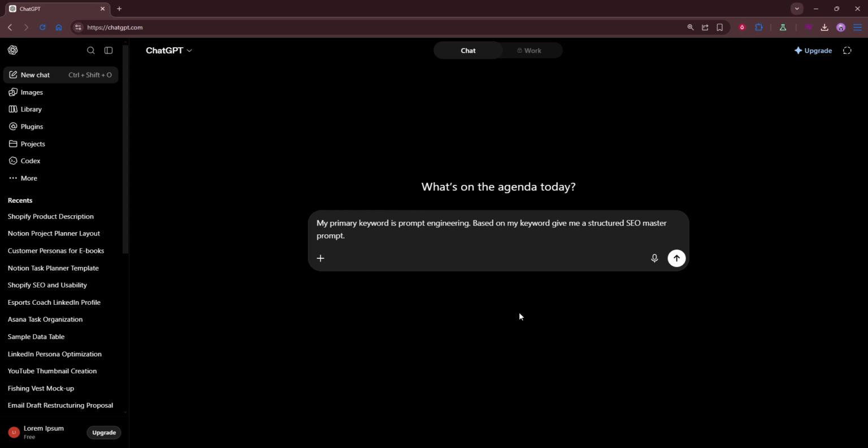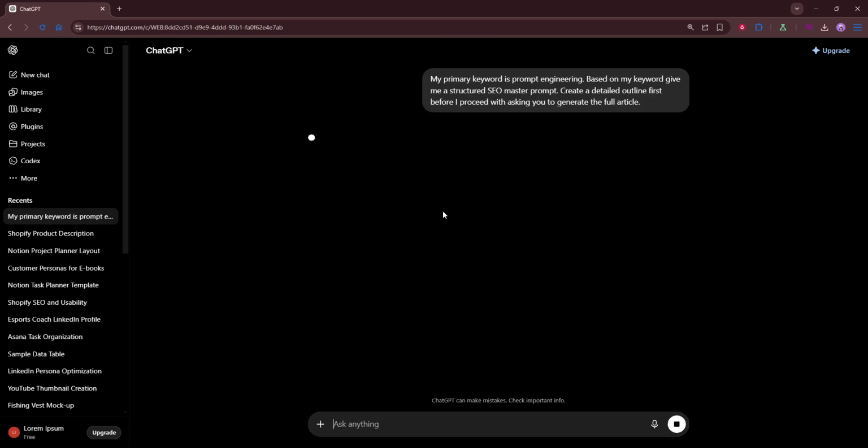Before asking for the full article, request a detailed outline first. This step saves time and gives you a chance to shape the article structure early. Review the outline carefully and add any missing sections that should be included. If something important is absent, now is the moment to fix it. Once the outline looks solid, generate the full article using that approved structure.